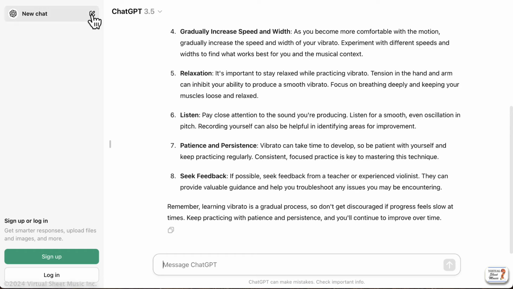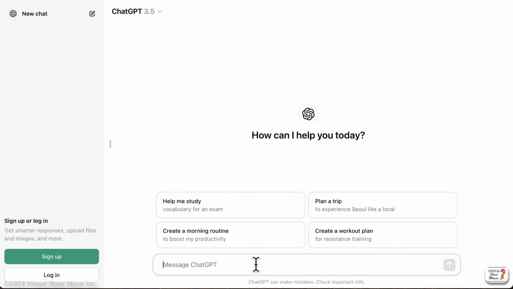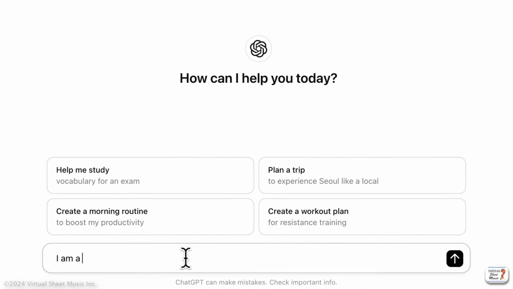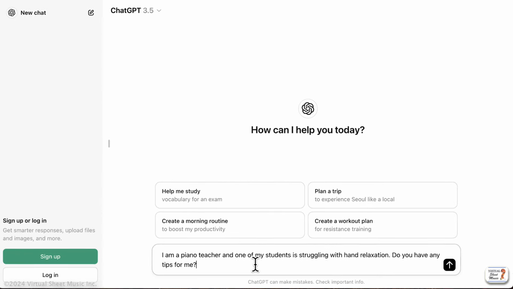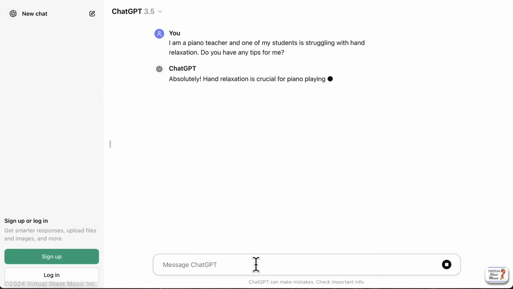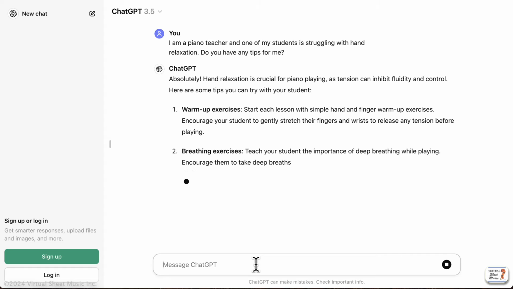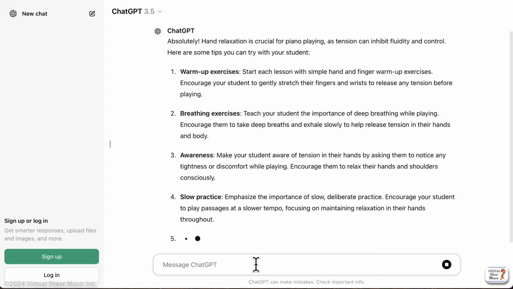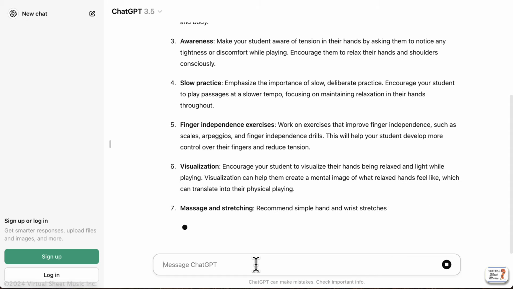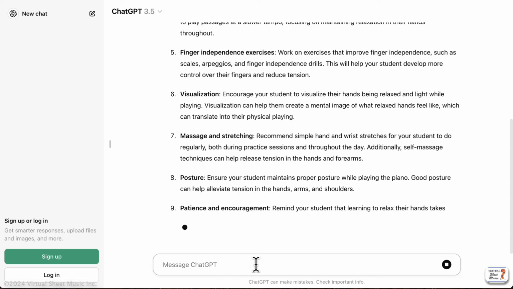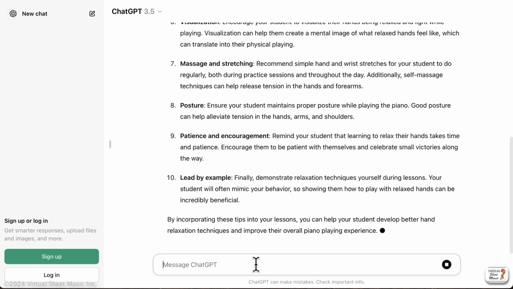Here is another example. I'm going to start a new chat. I'm going to ask, I am a piano teacher and one of my students is struggling with hand relaxation. Do you have any tips for me? And now it's probably giving me tips to help with the hand relaxation. So as you can see, the possibilities are really endless.